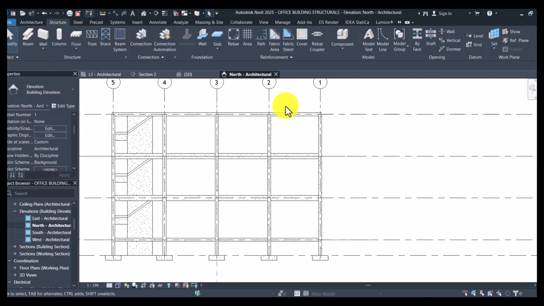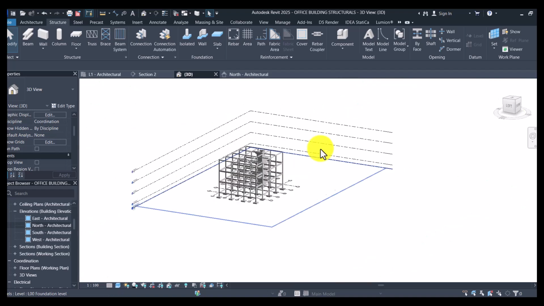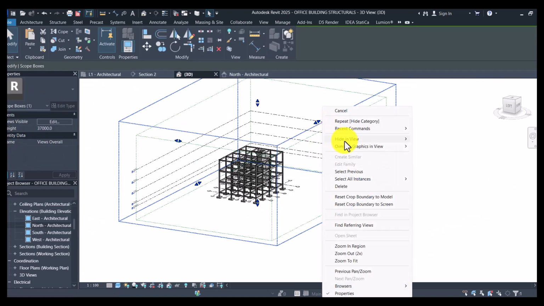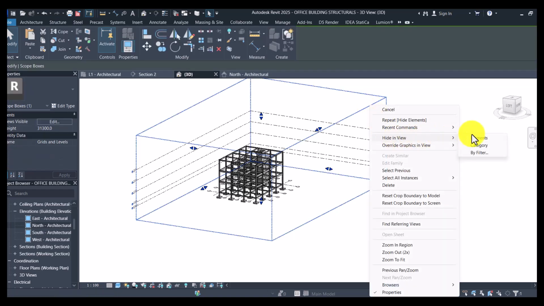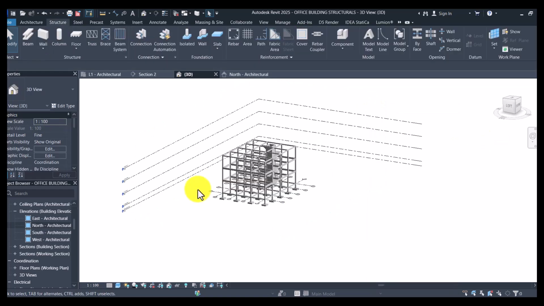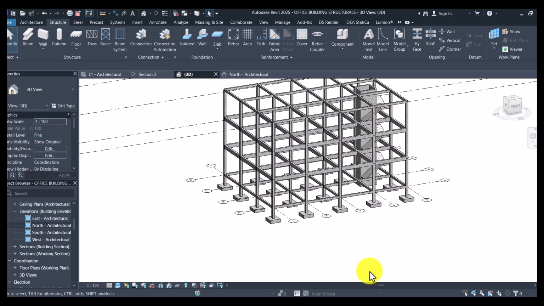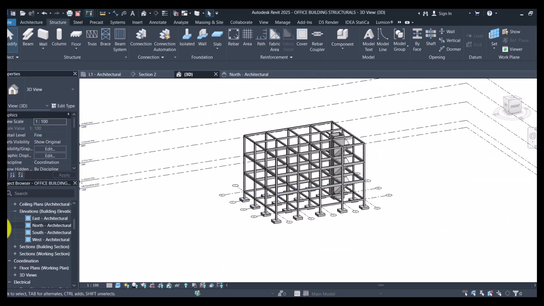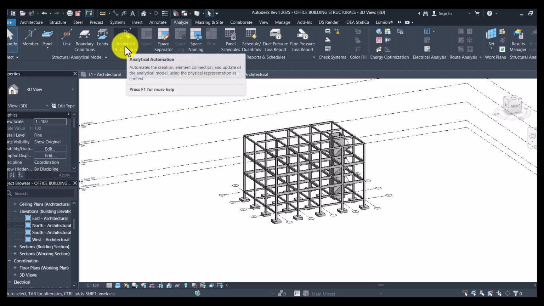So I'll come back to my 3D. I'll click on hide this scope box, even hide this. So here we have our model. Now, to create the analytical model, we need to come to Analyze, Analytical Automation. So give it a couple of seconds to load.